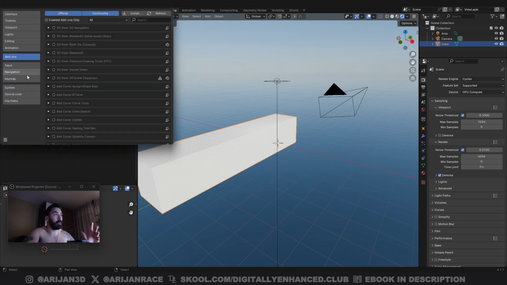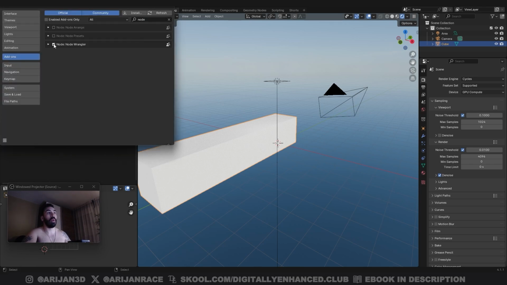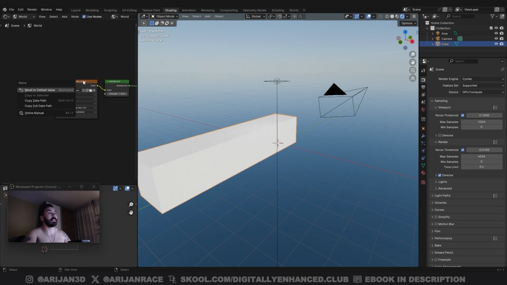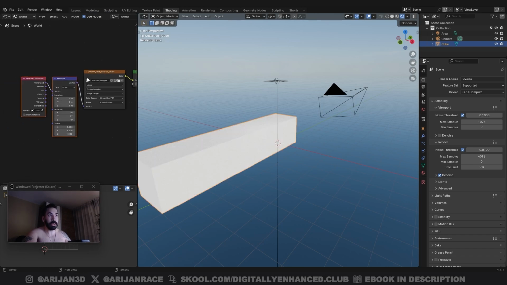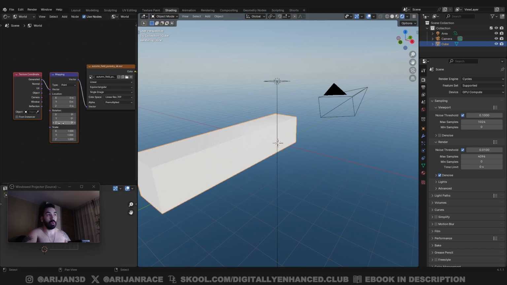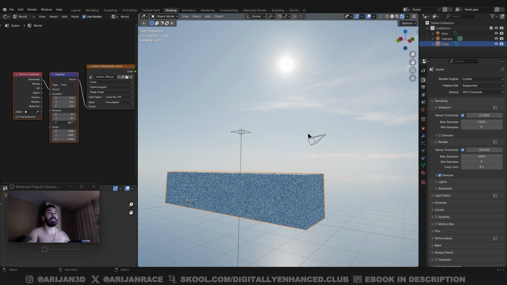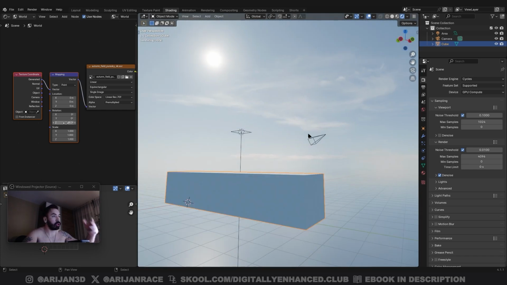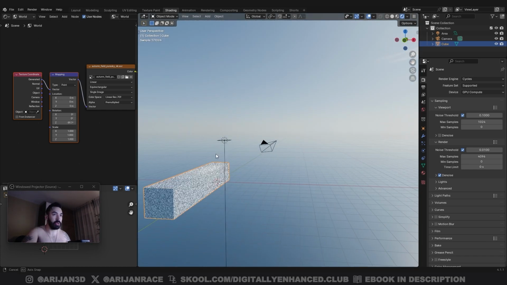Go up here to edit, preferences, add-ons, search for node wrangler, check this box right here, and now when you select this, you can just press Ctrl T. It's going to give you these two nodes, and you can just rotate the Z-axis like this, and as you can see, that's going to change the position of your sun. I'm going to have mine coming from over there, so let's just leave it at that.